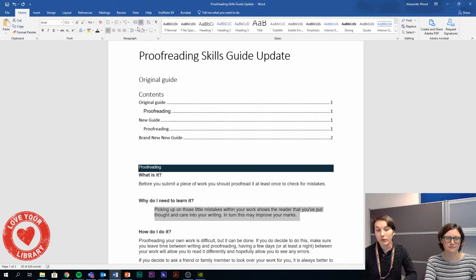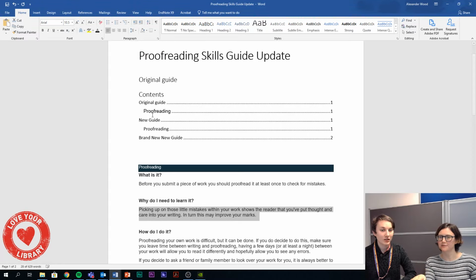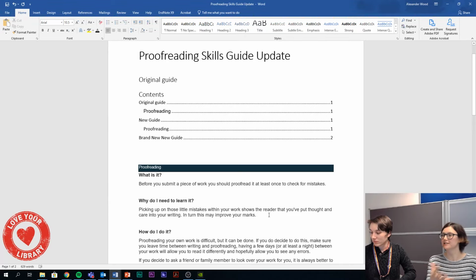I think that's really useful. Can I tell you about something else that I discovered yesterday? I was doing some APA referencing. APA is a referencing style generally used by psychology students.